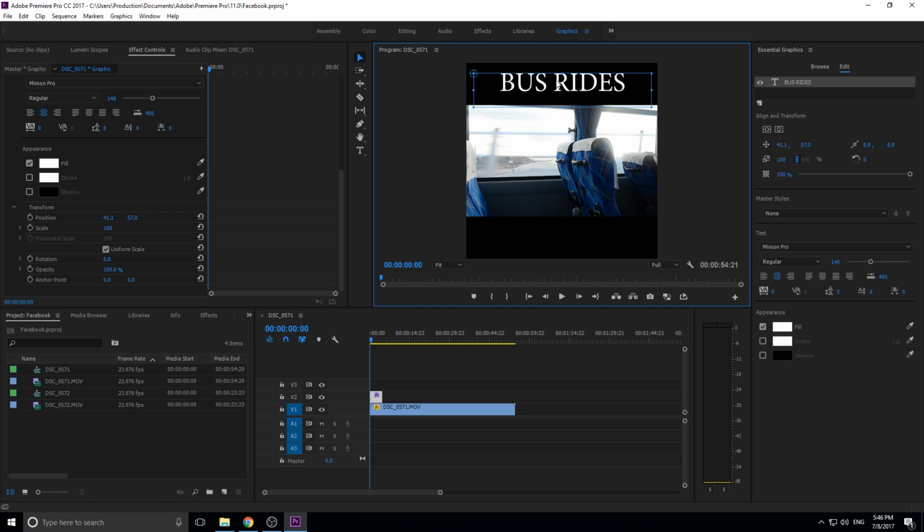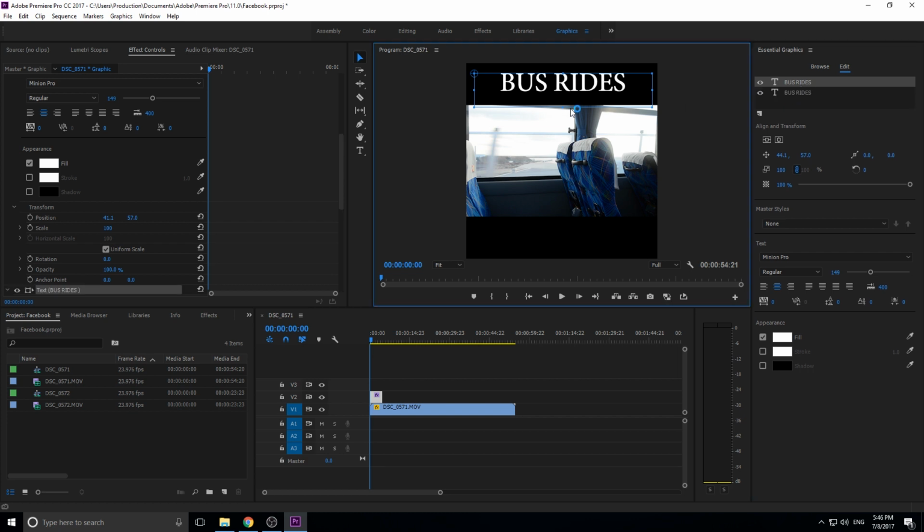So what we're going to then do is go into the Essential Graphics. We're going to click on this Bus Rides, hit Control C, Control V to duplicate it. Then we're going to click on it and drag it straight down. Once you start dragging down, hold down the Shift key so that they are properly aligned. You see that I can't move outside of this perfect straight line down. We're going to drop it so it's centered down here as well.